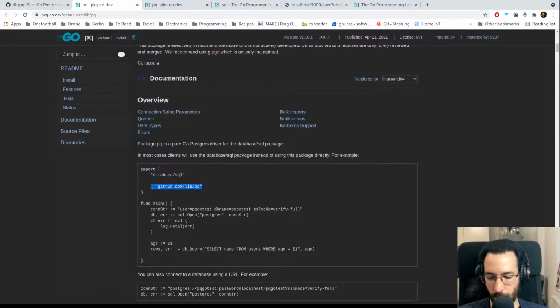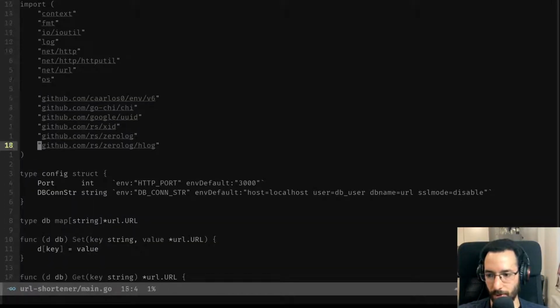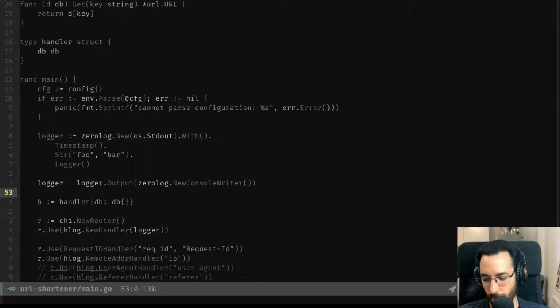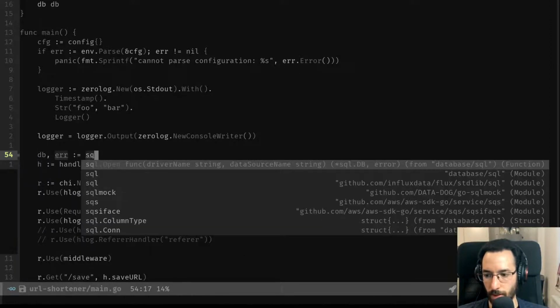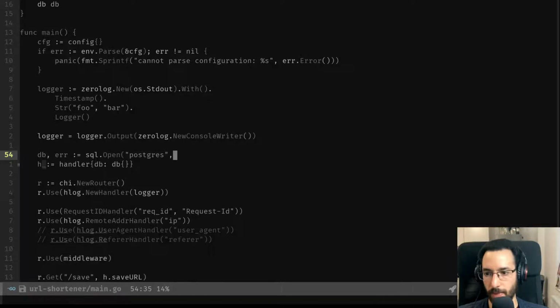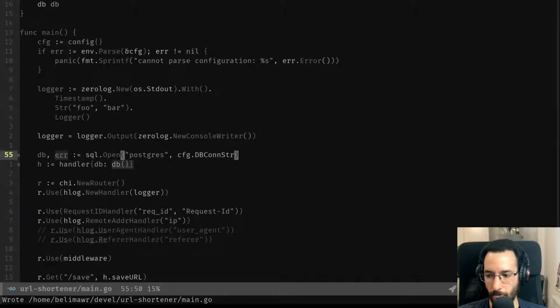So let's copy that, go back to Emacs. We're back here, and that's the kind of import that goimports is not going to be able to find because I'm not directly going to use it. So I need to add it manually. And let me copy the example. If I do, I will have a database connection and an error. So sql.Open, and then the name of the Postgres driver is postgres, and then the connection string, that's going to be cfg.dbConnStr, and I cannot call it db, so I'll call it db connection.